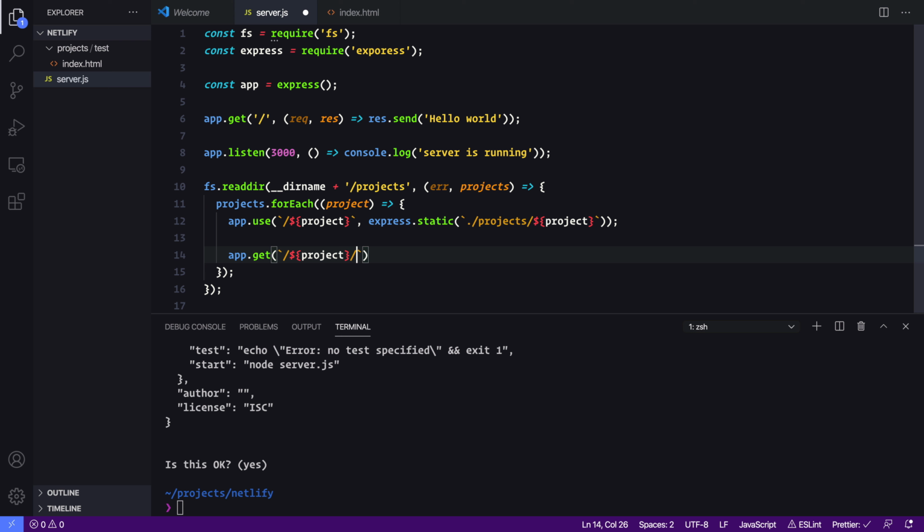And if we do /*, so /anything, so if this doesn't get matched, it will fall back to this. And so if it's something that doesn't exist as a static file, we're going to fall back to our index.html.